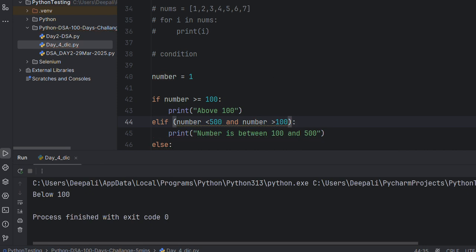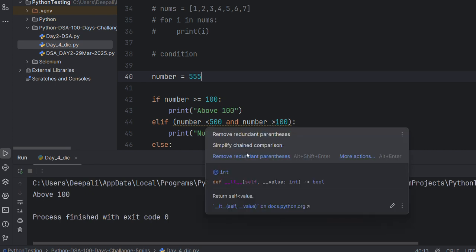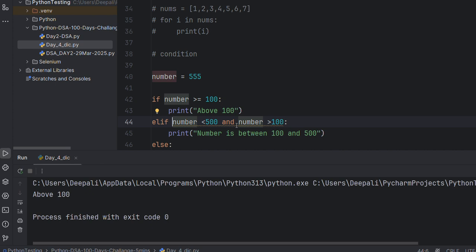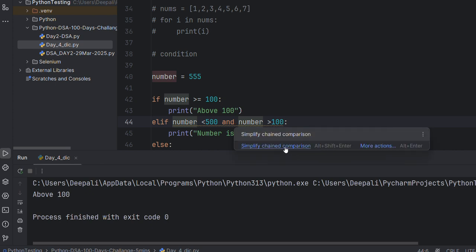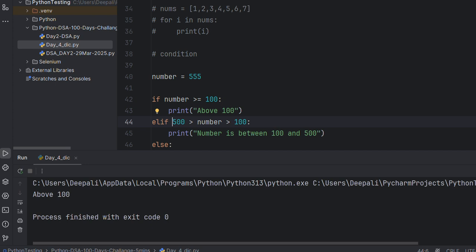Let's run and see what happens. I will give number as 555. Okay, so there is some problem here. What is happening? It says remove redundant parentheses, and it also suggests simplifying the comparison. Okay, fine. I'll debug this, but for now, you can just remember this is a simple if and else. Thank you.